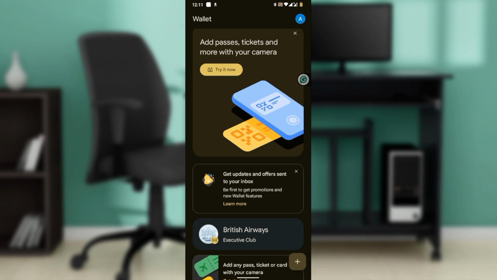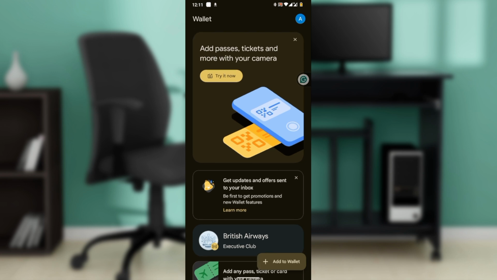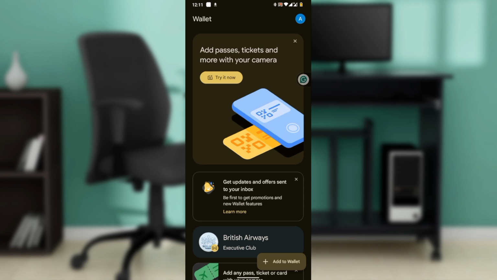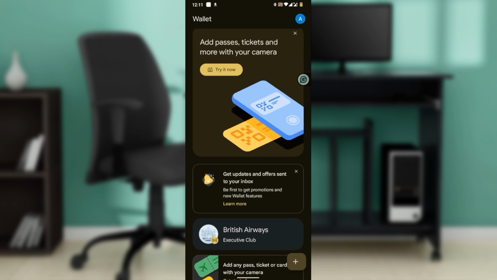Now, ensure your device has the latest version of the Google Wallet app for optimal functionality. Some airlines might not support direct integration with Google Wallet. In such cases, the manual screenshot method is a handy alternative. Always double check the boarding pass details in your wallet to ensure accuracy before heading to the airport.